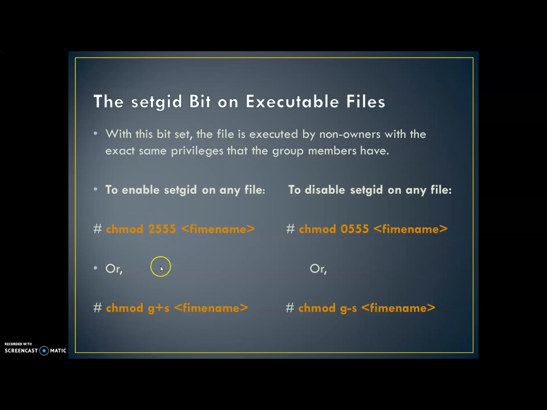Similarly, if you want to enable the set GID bit with the help of the symbolic method, how are you going to use the symbols? G represents the owning group, and we want to enable, so the plus symbol will be used. S represents the set GID bit. The next field is the argument, the name of the file on which you want to enable the set GID bit.